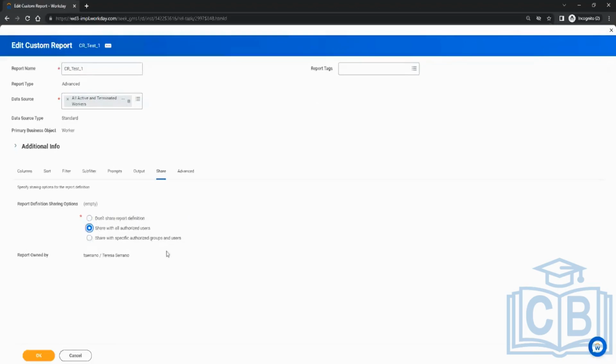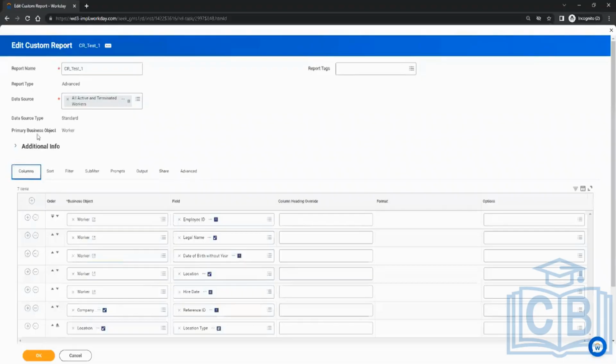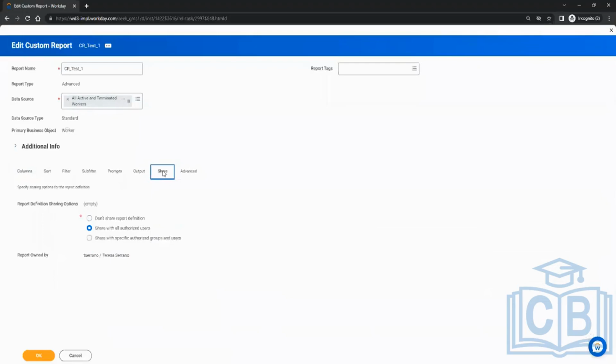If I click on share with all authorized users, then all the users which have access to this data source, as part of Workday security, meaning all active and terminated workers, plus they have the view custom report and all that custom report type of permissions, will be able to view and edit this report.